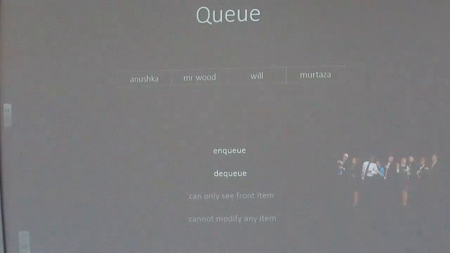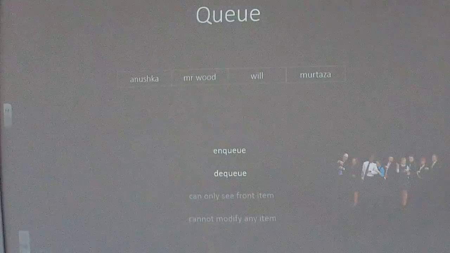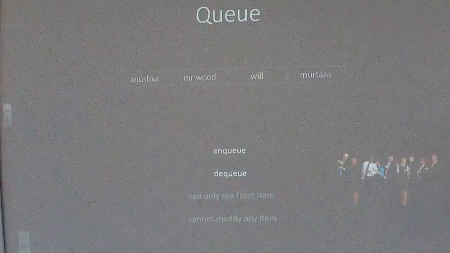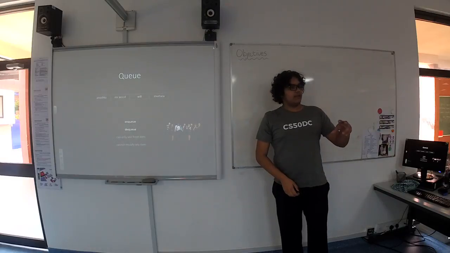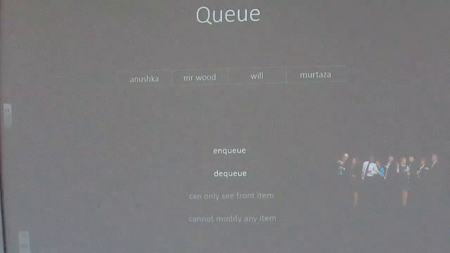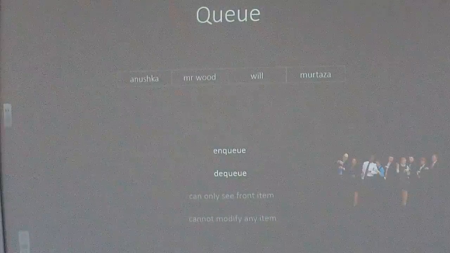You can't see who's in the queue, necessarily. For example, the person giving the lunch might not be able to see who's further back in the queue, other than the first person. And you can't change anybody in the queue. So this is the concept of the abstract data type known as a queue.